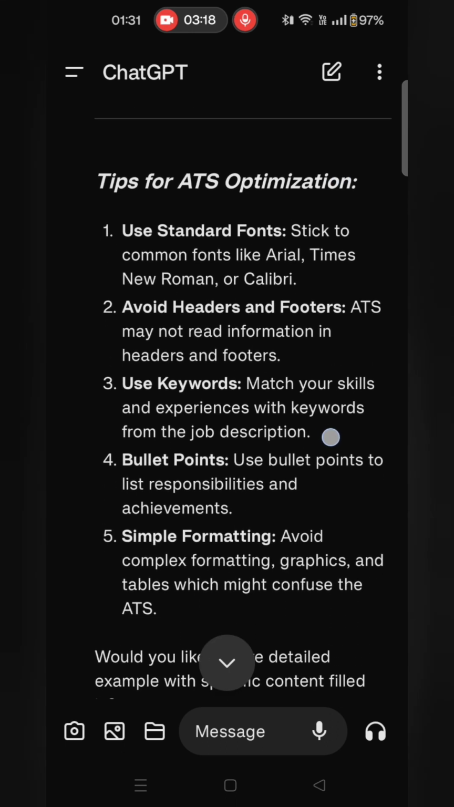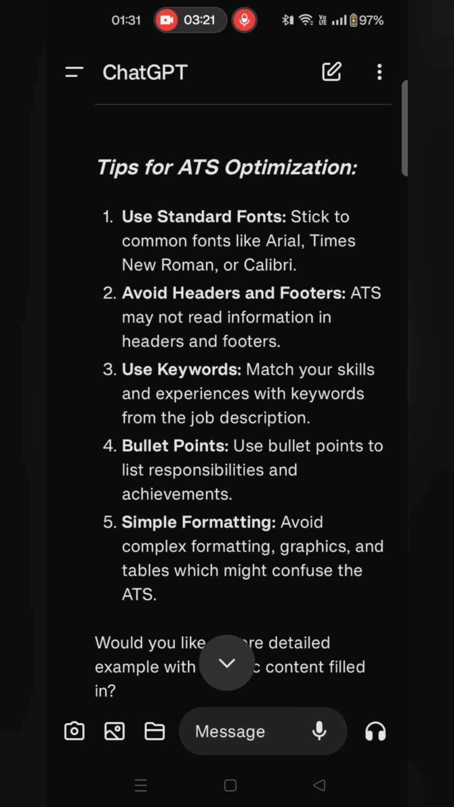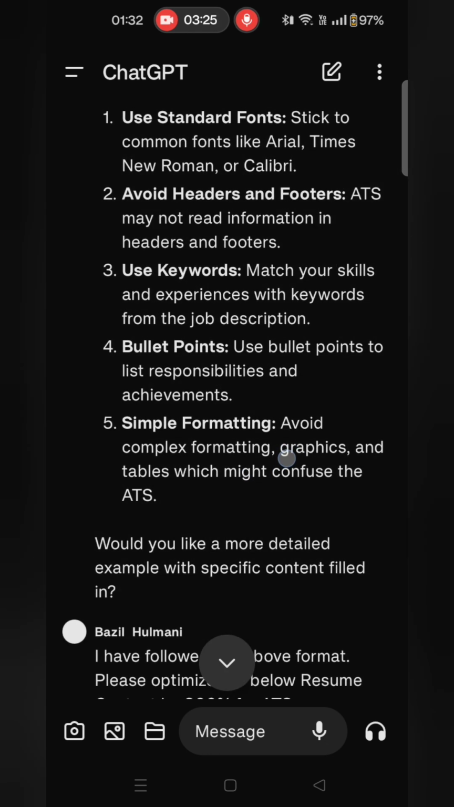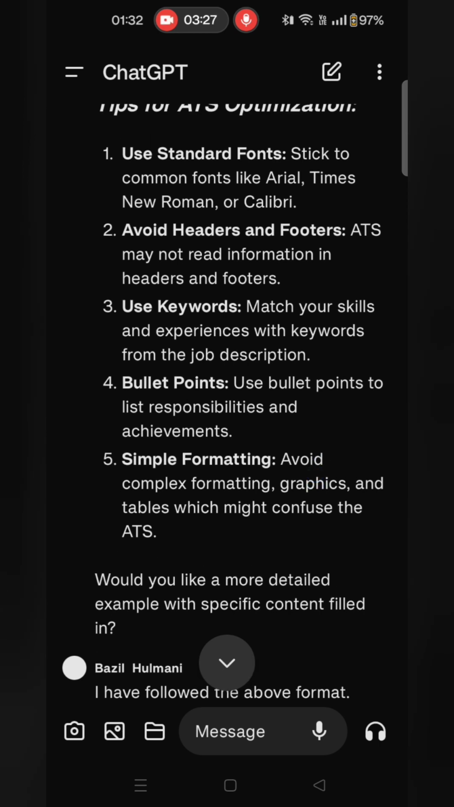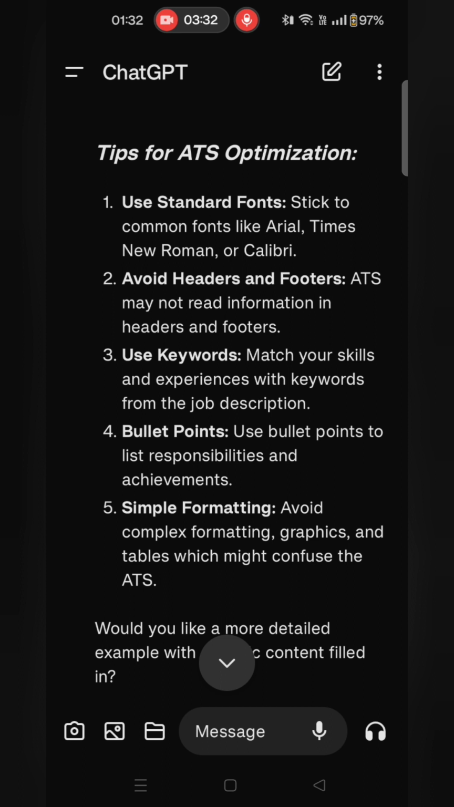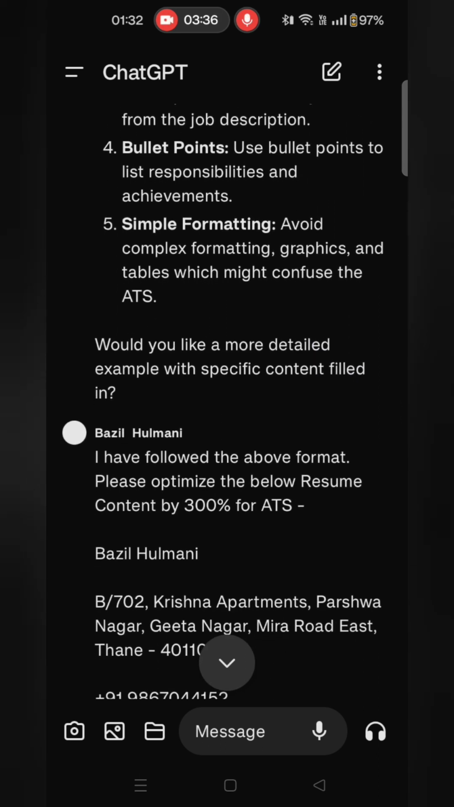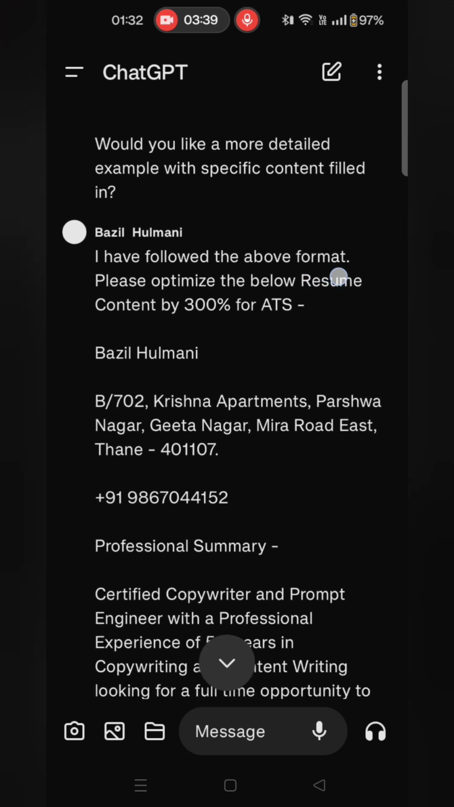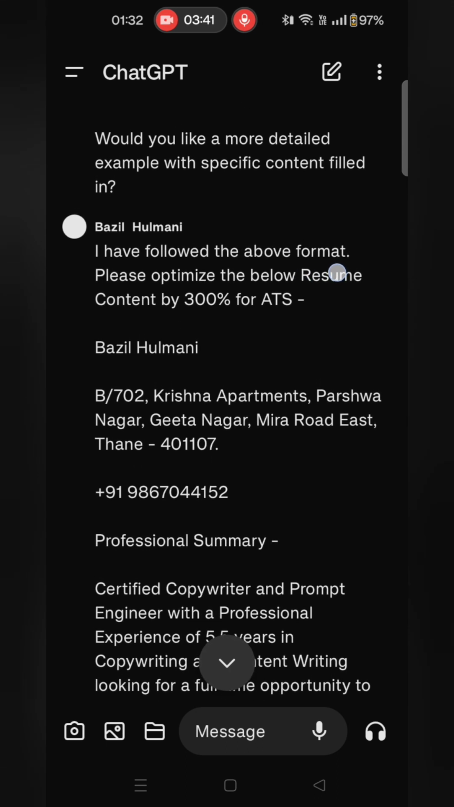Now it gave me some tips for ATS optimization. Use standard fonts, avoid headers and footers, use keywords, bullet points, and simple formatting. These were some of the tips given by ChatGPT to me. And then it asked me a question over here: Would you like a more detailed example with specific content filled in? So what I did is, I wrote, I have followed the above format.